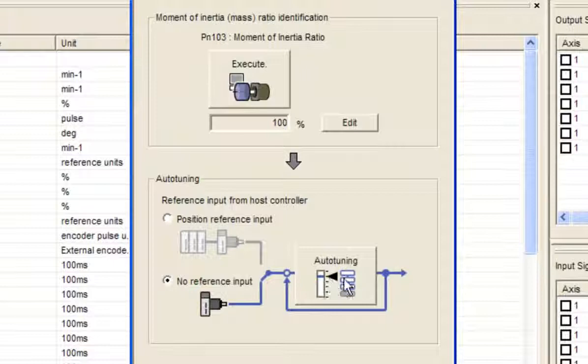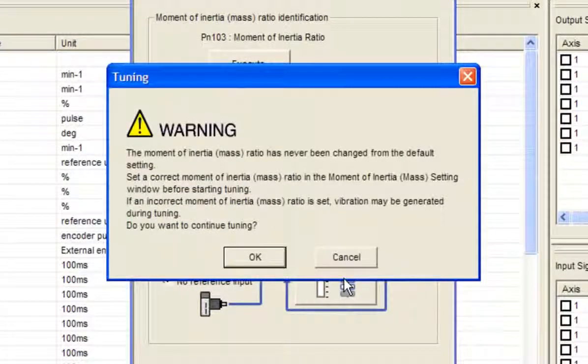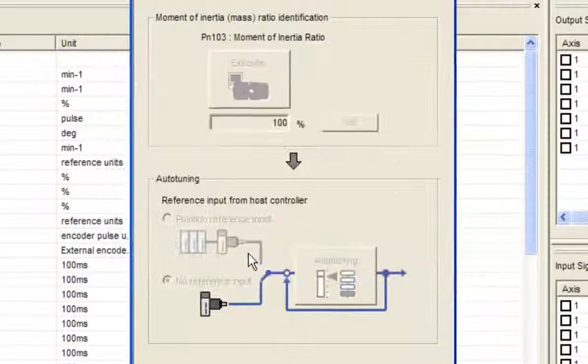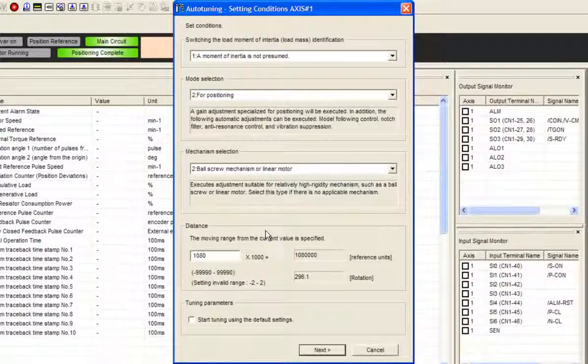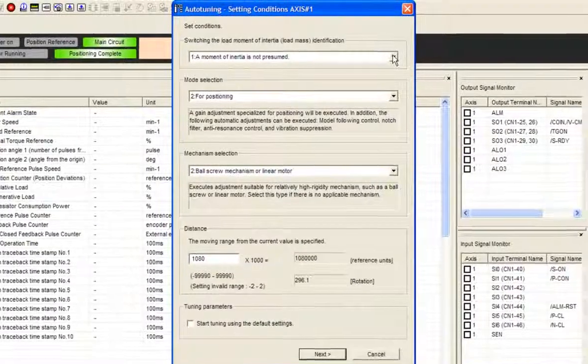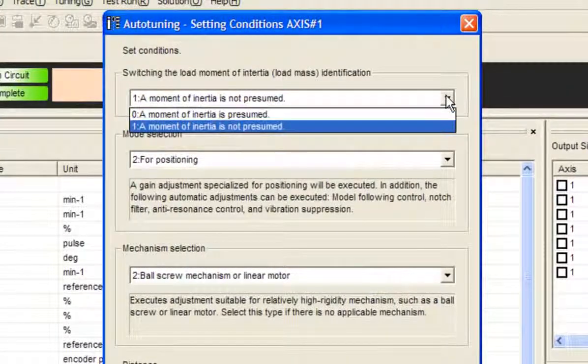So I click the auto-tuning button and it does give a warning. And this warning is just telling us that we haven't found the inertia yet, but we know that we're choosing to do it that way. And we will find the inertia within the auto-tuning procedure. So click OK. And we now are presented with this dialog, and the first field here is conditions, and the options are a moment of inertia is presumed and a moment of inertia is not presumed.